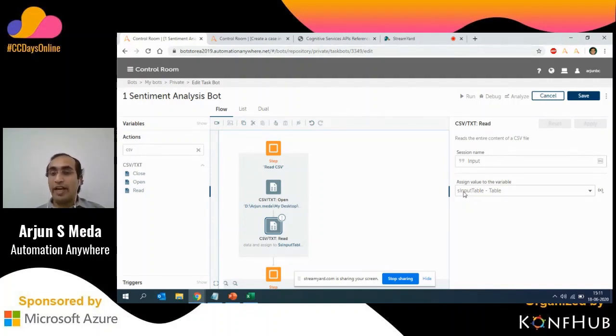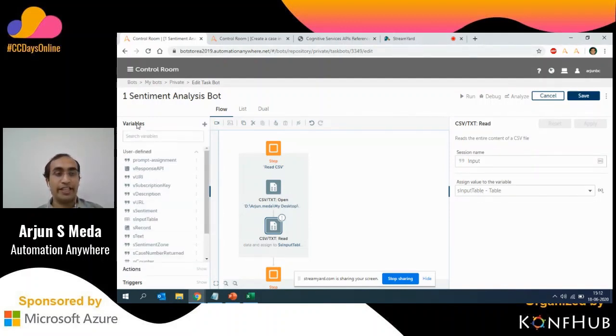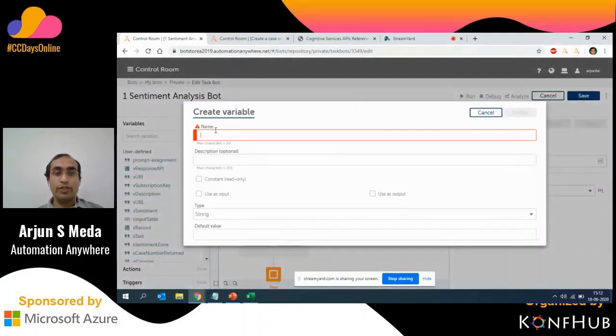That's where I'm configuring it to a variable called S input table. By default, it will be strings, so I've used the naming convention S, which is a best practice. The name of the table here is input table. I'll also take you to the variable section. On the left side, click on plus. This is where you can create all the variables.